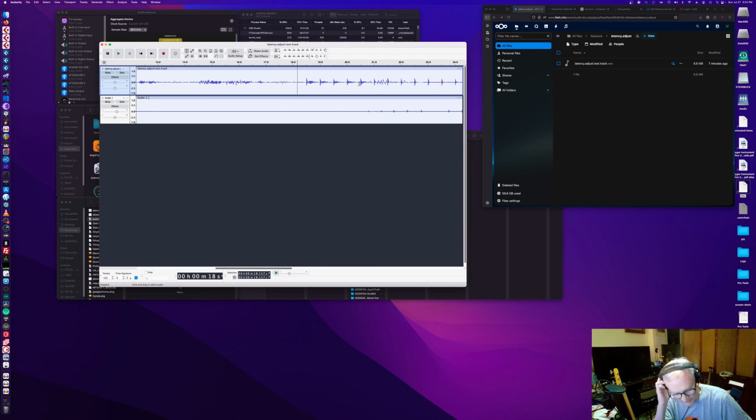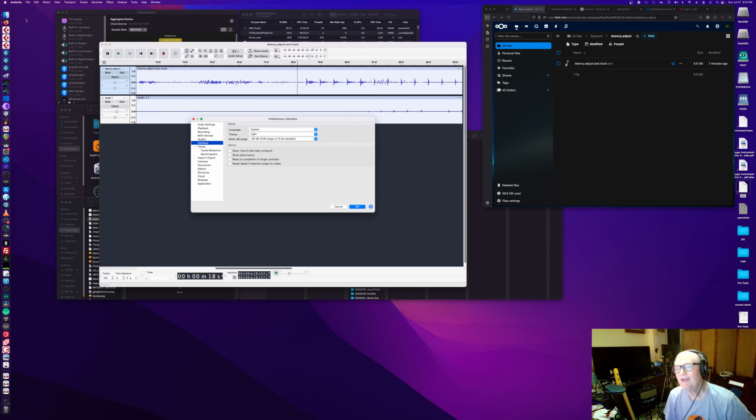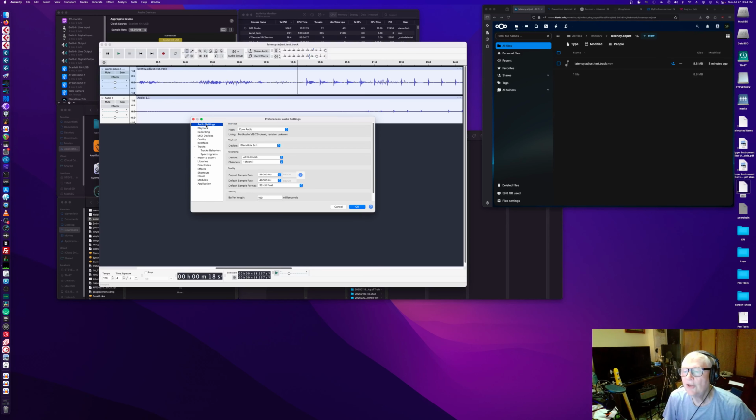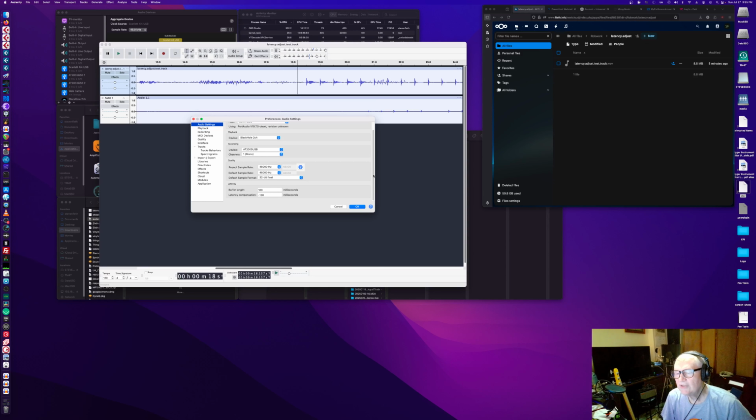120 beats per minute. Could probably look this up on the internet. What's the duration? Anyway, let's go up here to our Audacity preferences. We'll open back up that preference and look at recording and look down here. Audio settings. And we can see the latency compensation is 130 milliseconds.